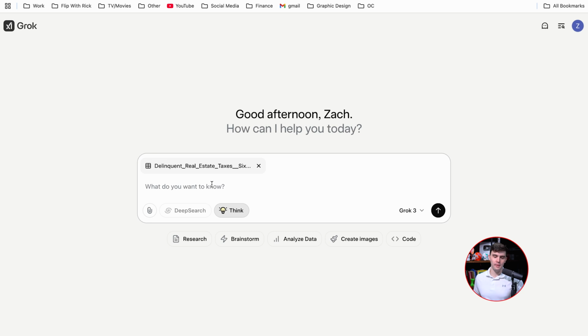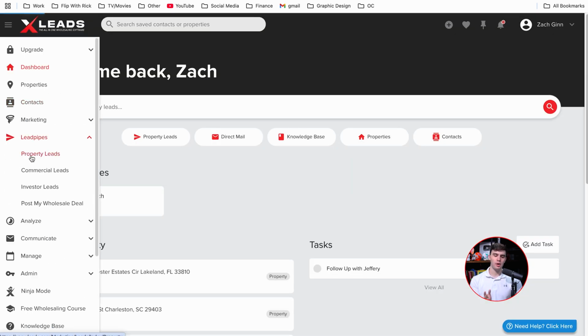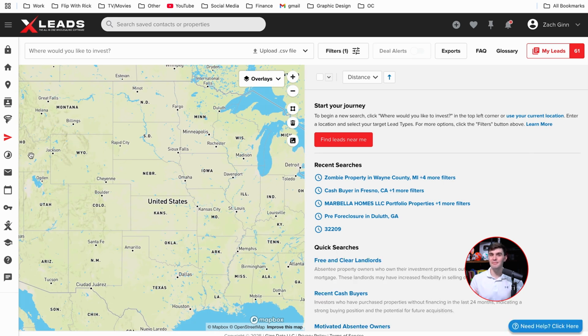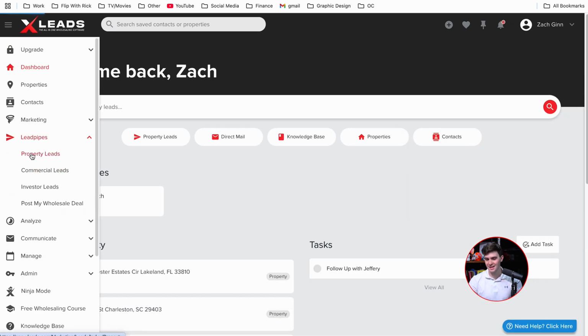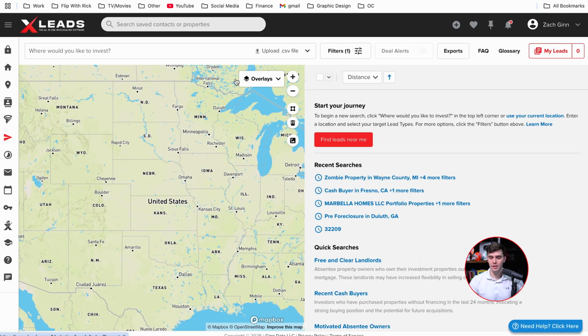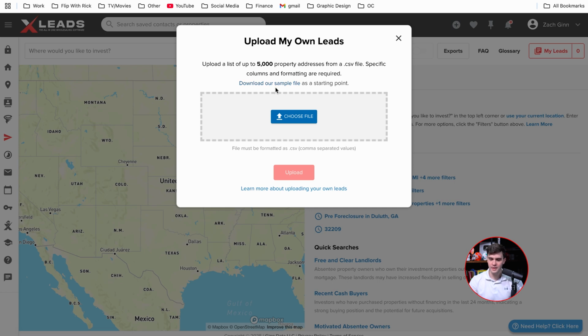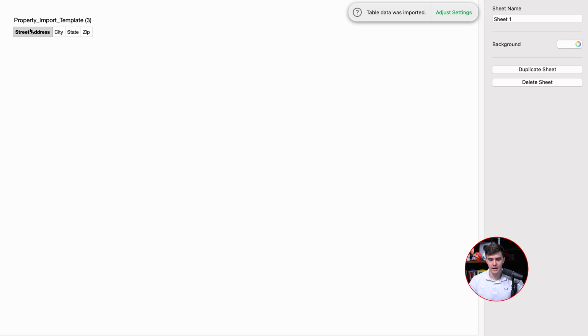And before I give it a prompt, let's actually go back into XLeads here. So if I want to take that data set, go to property leads in here, and then import the data so it can get skip traced, I have to just go inside of XLeads here, right? So again, from the beginning, dashboard, lead pipes, property leads. I just have to press right here. Now I'm going to zoom in, upload CSV file. And we can upload the CSV file. Now I'm going to download the sample file. And when you open the sample file, it went street address, city, state, and zip.